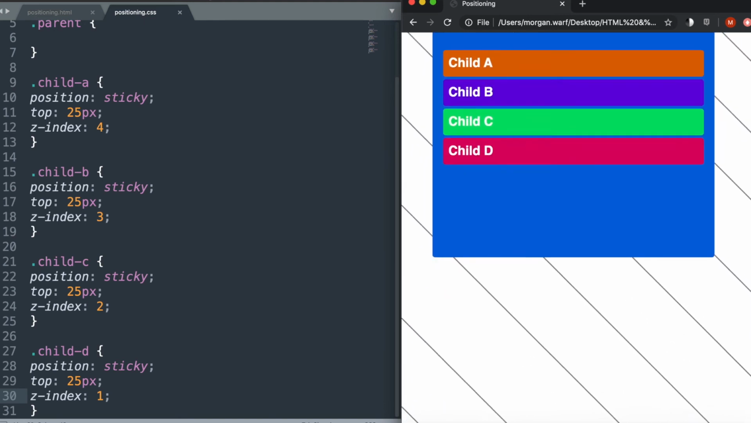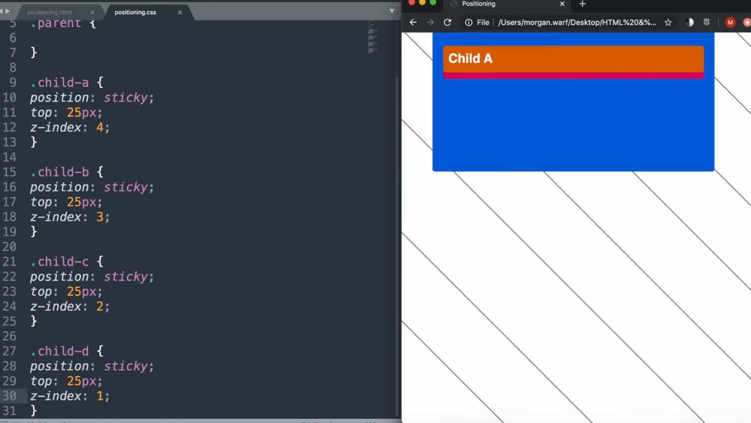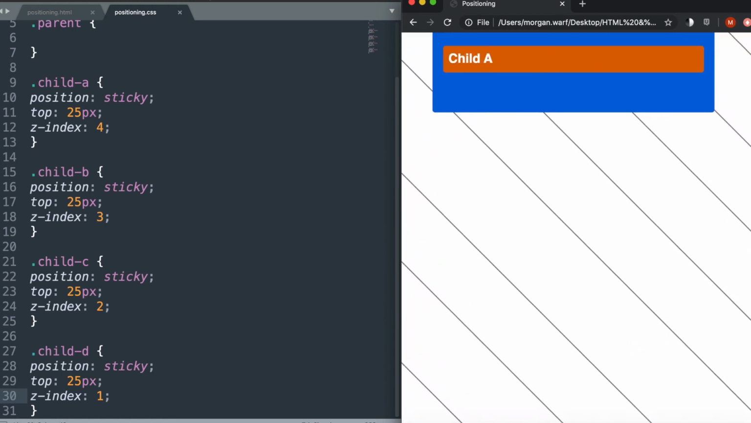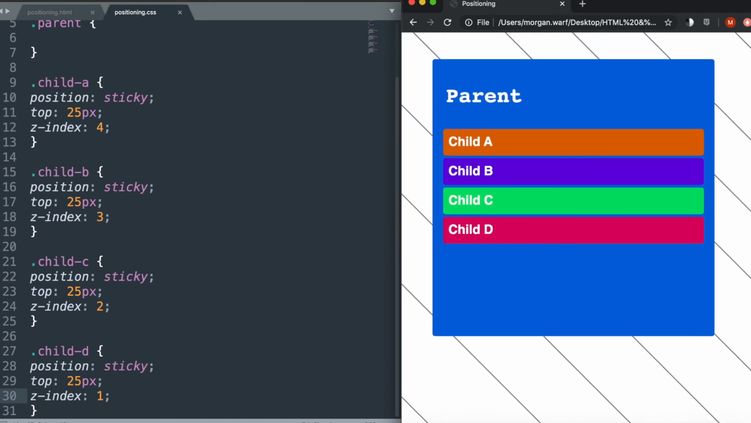I wanted to just show you how they're stacking on top of each other like that and going down, and then they'll all just unfold in order also.